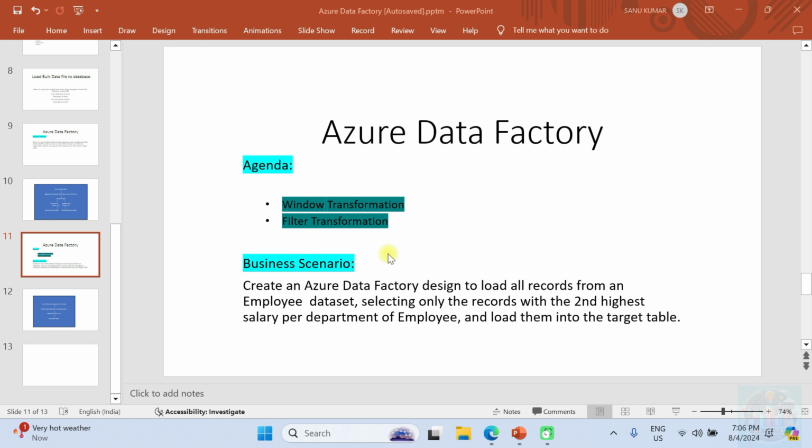We need to create an Azure Data Factory design to load all records from the employee dataset, selecting only the records with the second highest salary per department of employee and load them into the target table. The source dataset is available in Azure Blob Storage, and for the target table we use Azure SQL database. You can use any database instead of Azure SQL database, for example Snowflake, Oracle, MySQL.